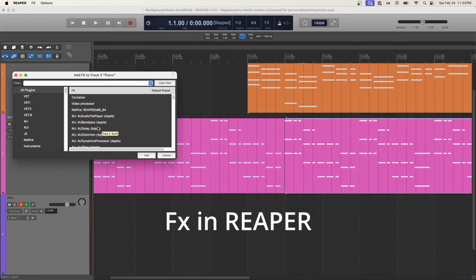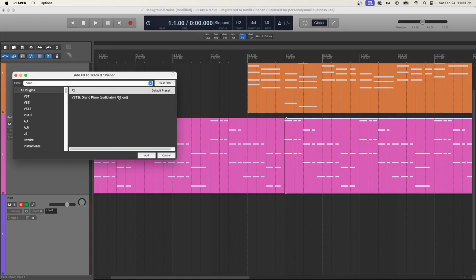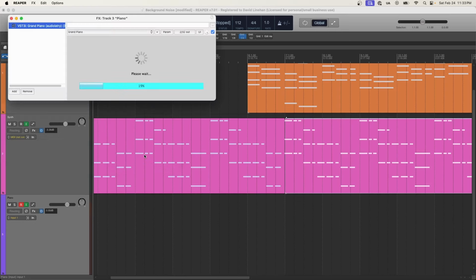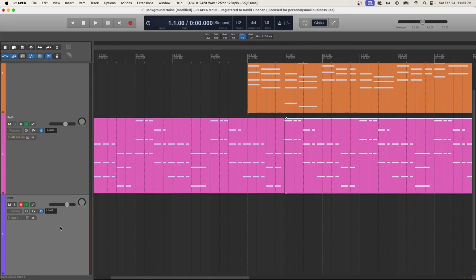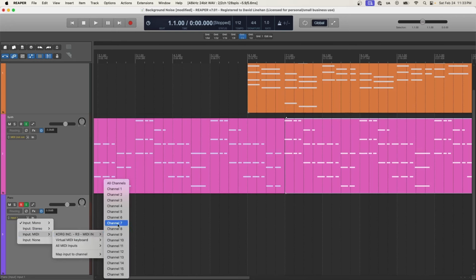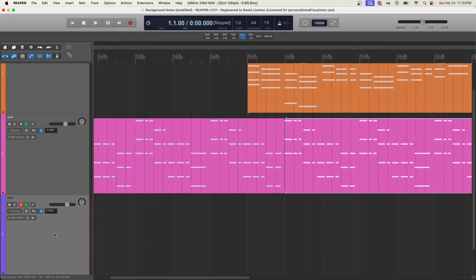Now for inserts, we want to add some type of virtual instrument. As I mentioned, this is a piano track, so I'll just grab a piano instrument that I installed on my machine. Okay. So we have a piano instrument and we can hear it playing. Now I have my keyboard in front of me, so I'm going to do my input as my MIDI Korg R3, and I should be able to trigger the sounds of the piano, the virtual instrument, from this keyboard.